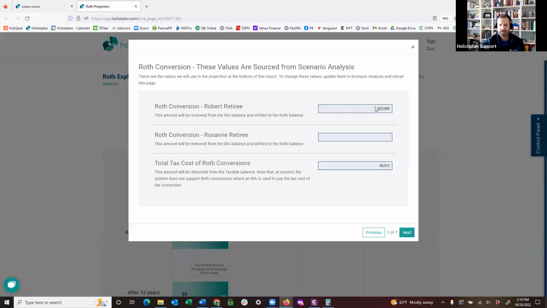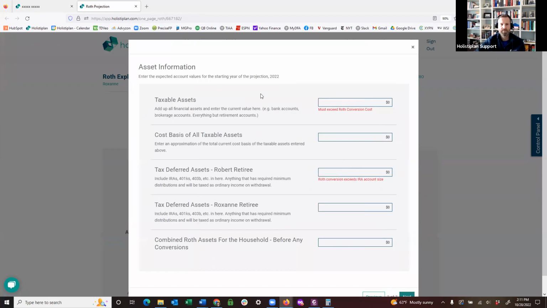So that will come pre-filled. You can't change it in here. If you ever want to change the amount of the conversion for new scenarios, you have to go back to scenario analysis to do it. Next screen will be for you to enter some asset information for your clients. So this will be taxable assets, tax-deferred assets, and any Roth assets.